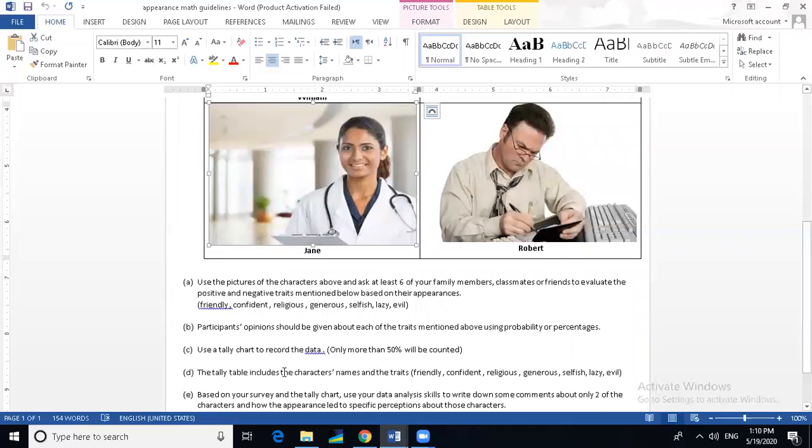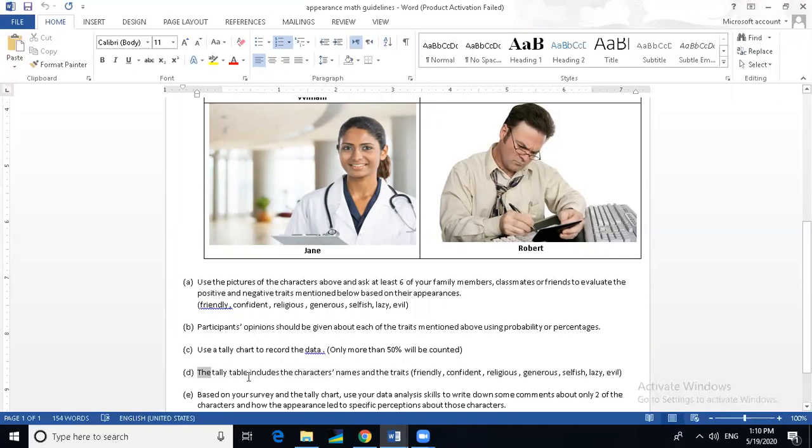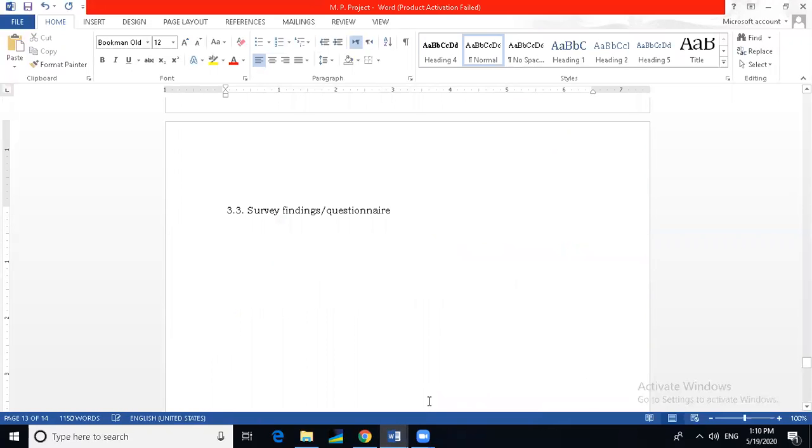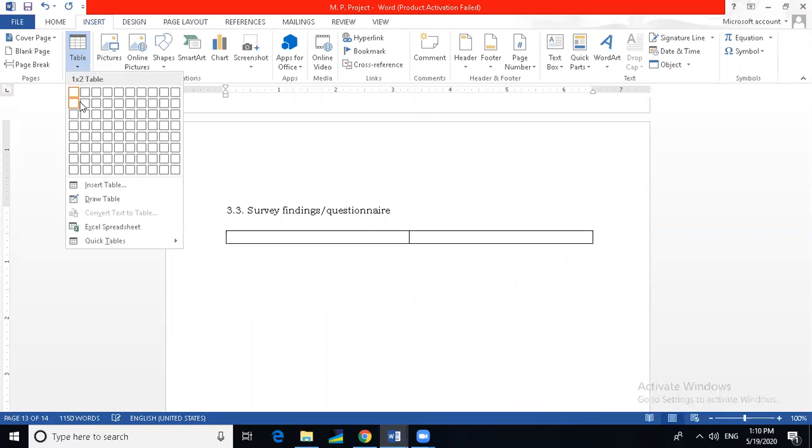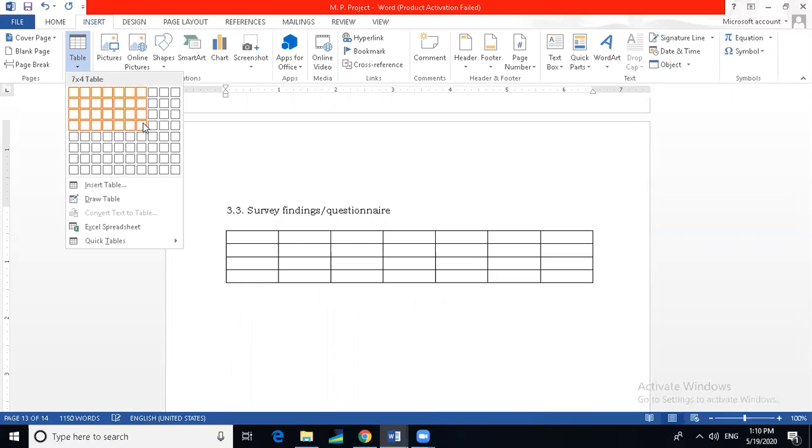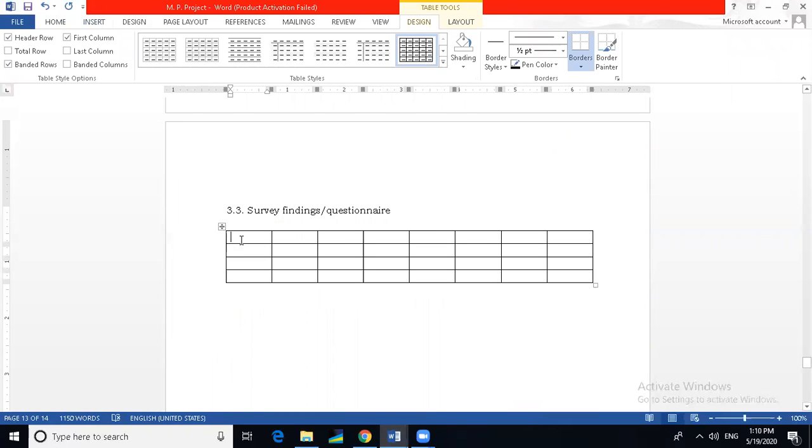All right. So for example, first you will need to have your table ready because here in C, it says you will need to use a tally chart. You will need to create C and D. It says to you here, create a table. Where are you going to create it? You're going to create it there in the project template. All right, so let's just have an example here. Here's the table. Of course, you need to count how many columns and how many rows you need exactly. I just did a random table.